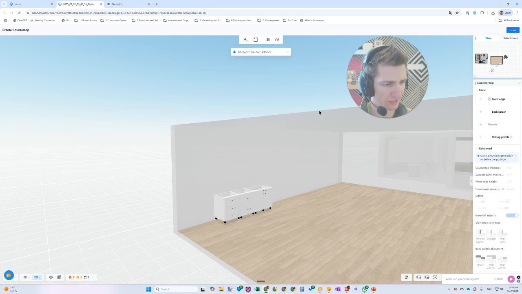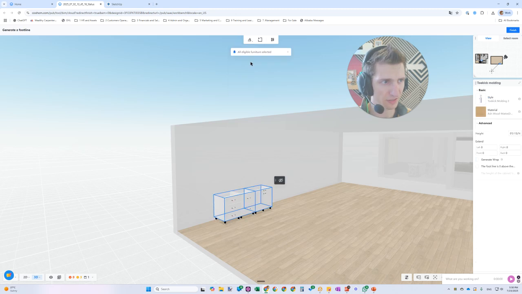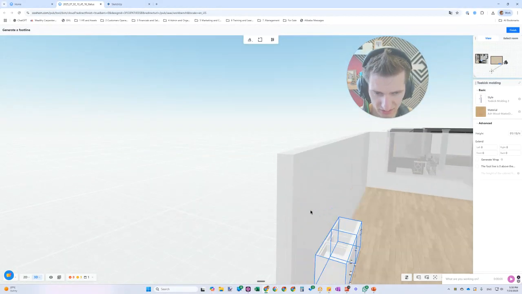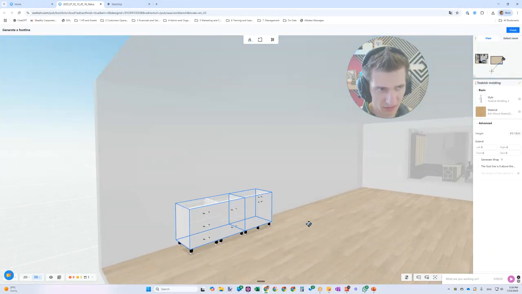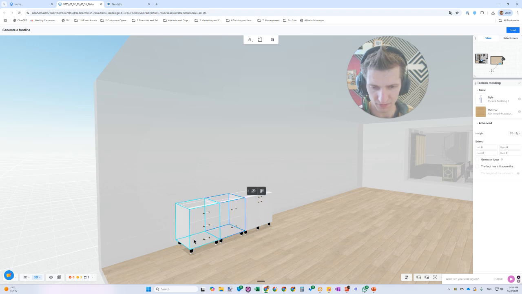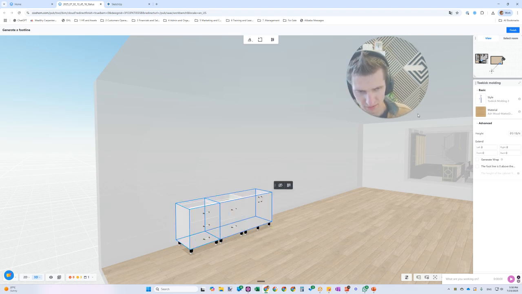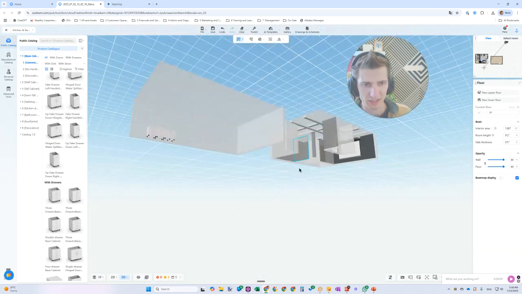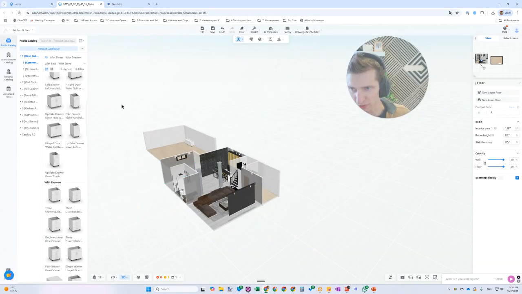Same thing like countertops. Well, for some reason it's not adding my toe kick. What am I missing here? Height, 3 inches. Generate a toe kick line. Okay, my example's not working, but it does work.